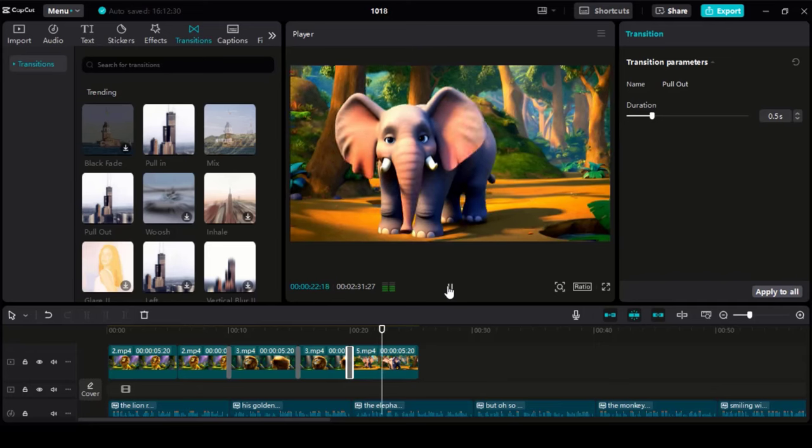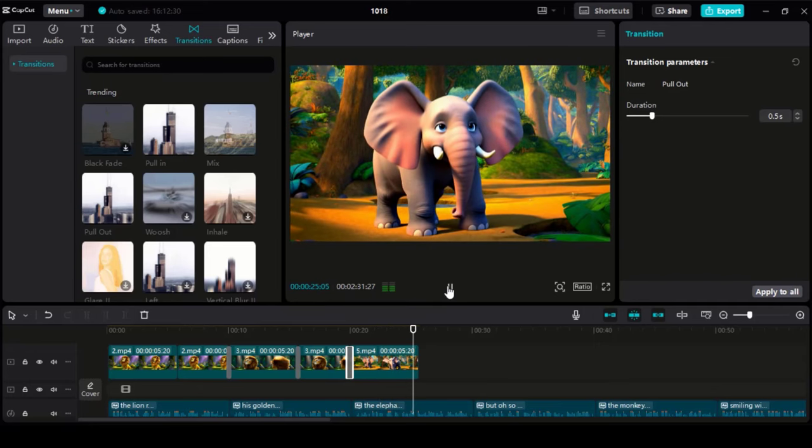The elephant stomps with a thunder in beat.